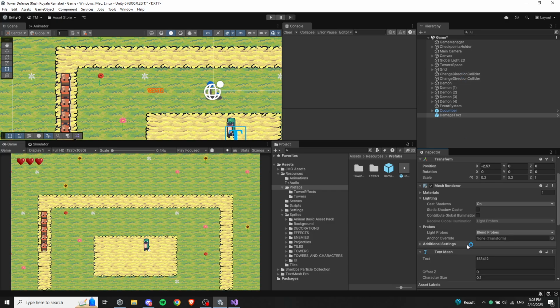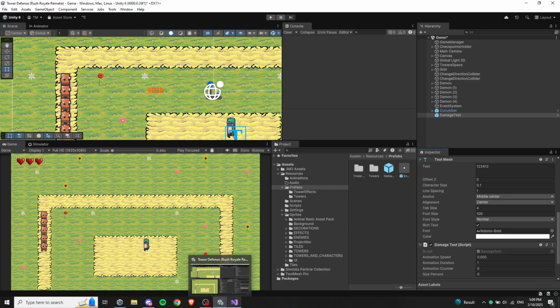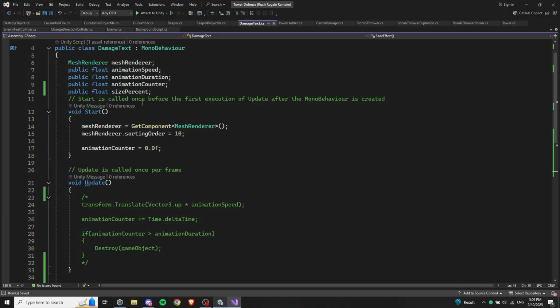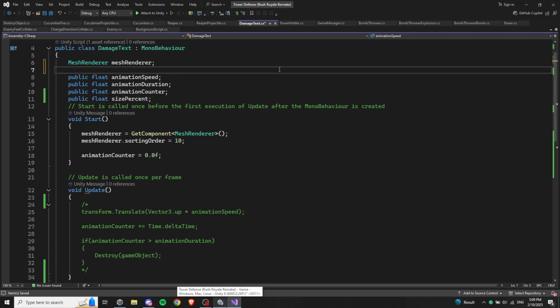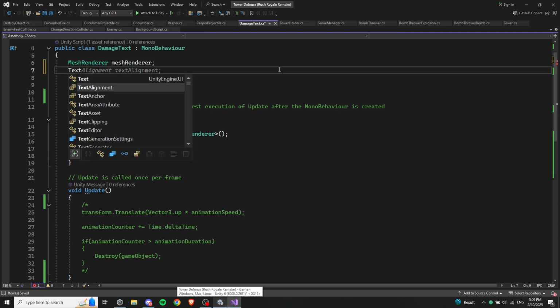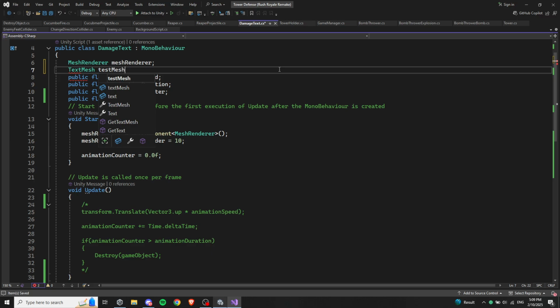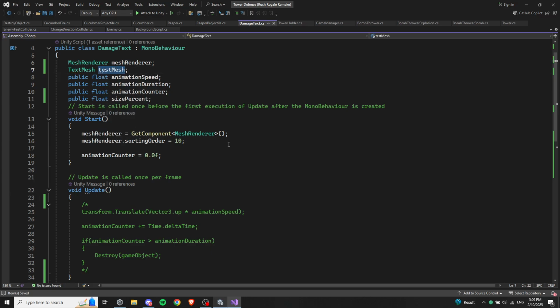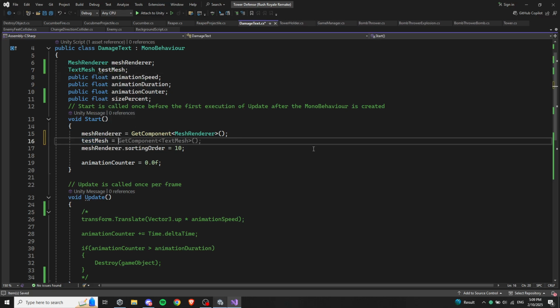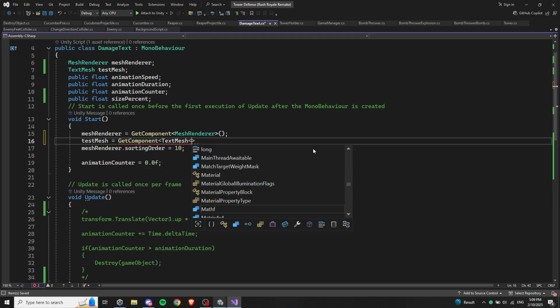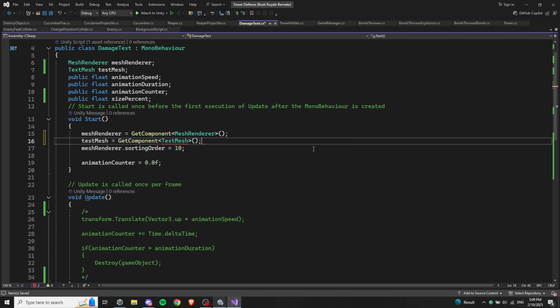So for that, let's see. Yes, it's the text mesh. So we need that component. So we create a variable for that, and we need to get that component in the sub function. So get component text mesh, and now we can modify the color.